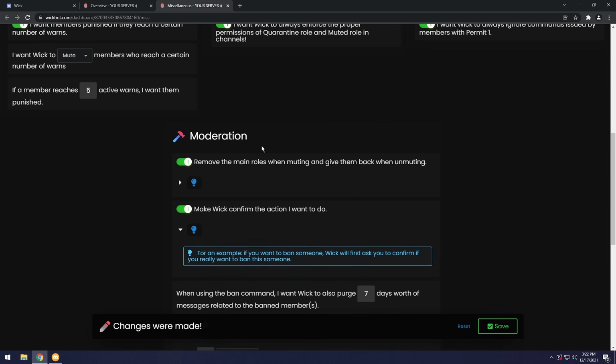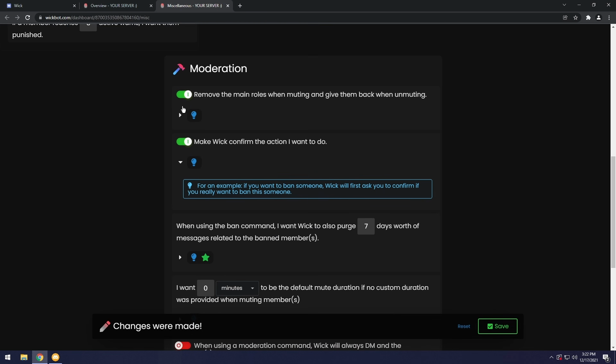And if you scroll down, you will see this moderation tab. Now, basically, just read through this. It's really straightforward. The main thing I want to look at is make Wick confirm the action I want to do. I personally like this disabled because if you call up a ban, you want to ban someone, it'll say, are you sure you want to ban them? I really don't like that, so I'm going to disable it. But if you want people to confirm that, like, are you sure you want to ban someone? Then keep it enabled.